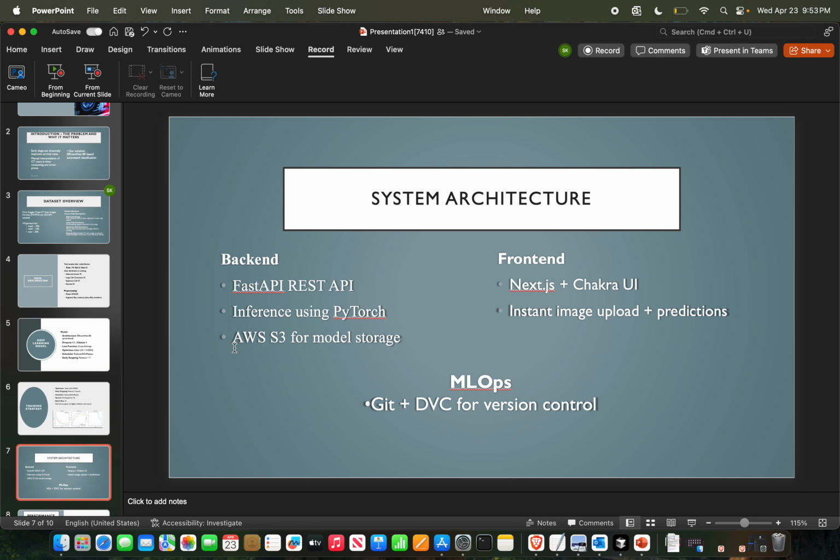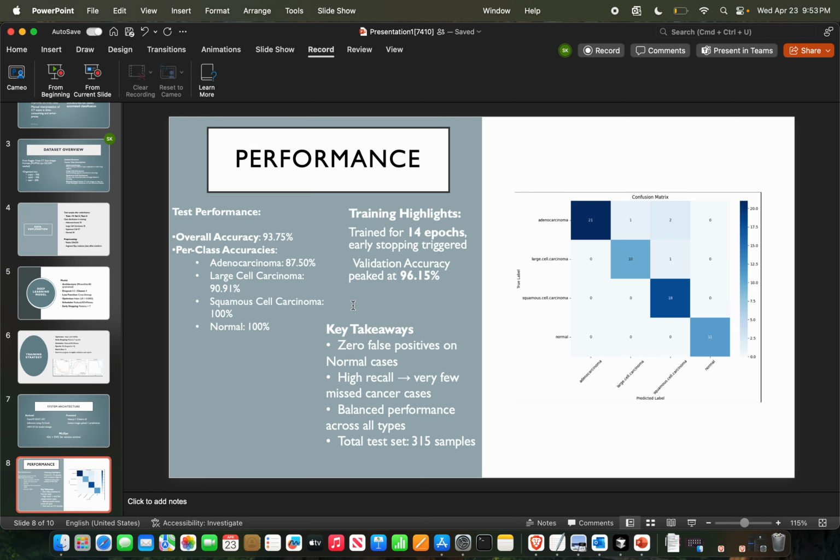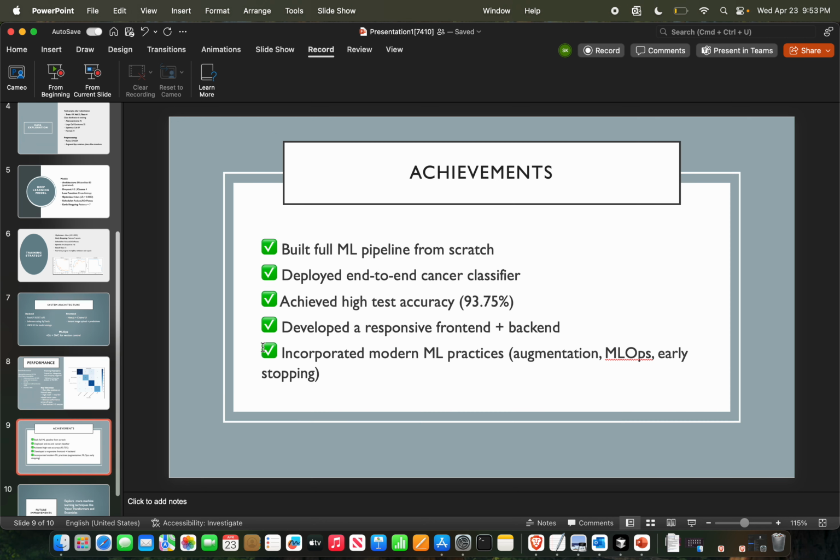For MLOps, we used Git and Data Version Control, DVC, for version control and dataset tracking. For the performance, our model reached a 96.15% validation accuracy and triggered early stopping after 14 epochs. On the test set of 315 samples, it achieved an overall accuracy of 93.75 percent, with 87.5 on adenocarcinoma, 90.91 on large cell, 100% on squamous cell carcinoma, and 100% on normal. We had zero false positives on the normal class and high recall across the board, which means our model rarely missed cancer cases.